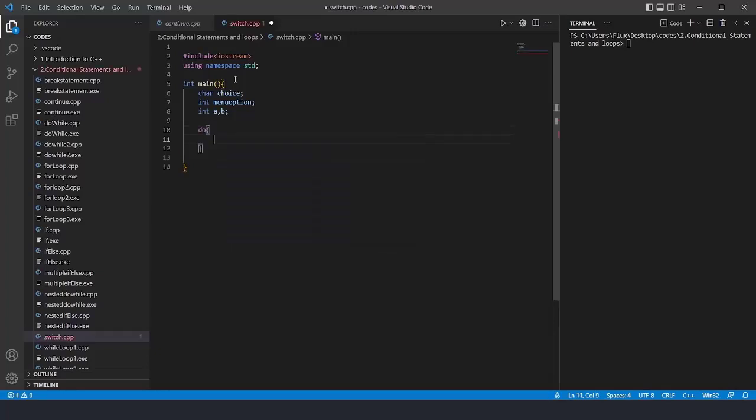So I'll write do, and inside the do block everything will be there, and after that I'll write while. This first block will be executed for sure. Here I want to write choice equals to character y, which means if it is yes, it's going to run again and not end, and at the last I'll give a semicolon. So this is the structure. Inside this do, we're going to write everything about switch.